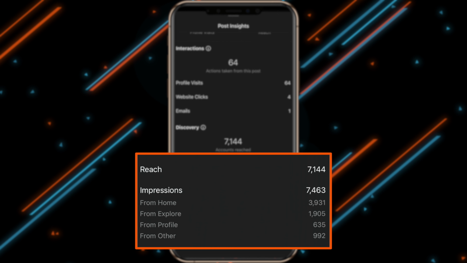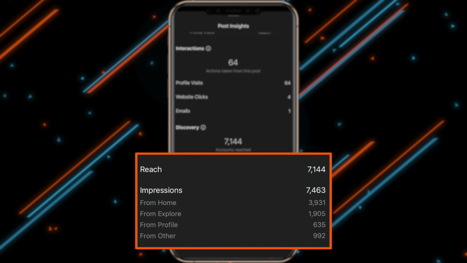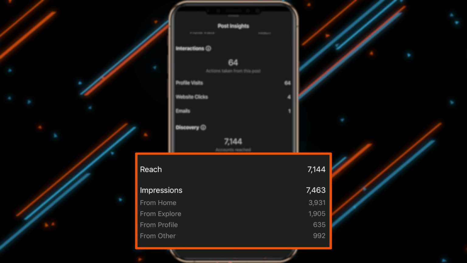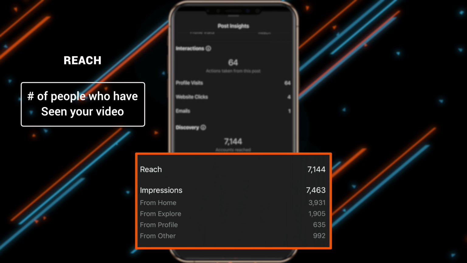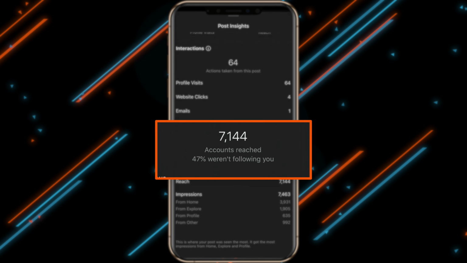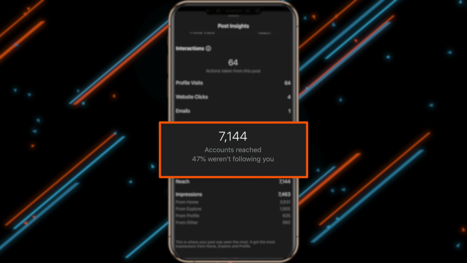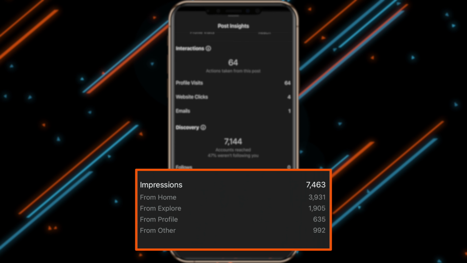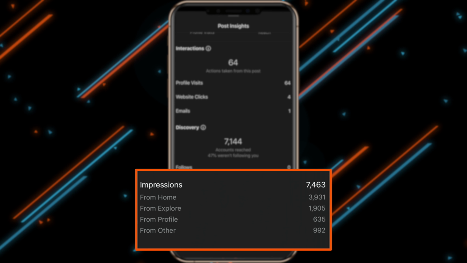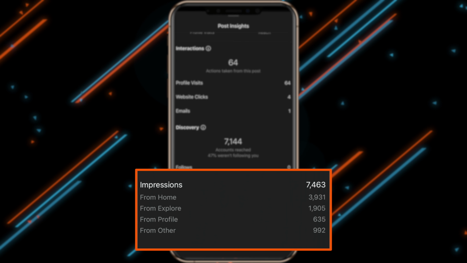Now, when it comes to reach, you have a reach metric and an impression metric. Both are equally important. The reach number is the total amount of people who have seen your Instagram TV video. And below that, Instagram did a cool thing and gives us a percentage showing us how many of those individuals weren't following us. The higher the percentage is, the more Instagram is pushing your content, which typically means you're posted on the Explore page. When it comes to the impressions metric, that means the total number of times your post has actually been seen. So this is an all-encompassing number.